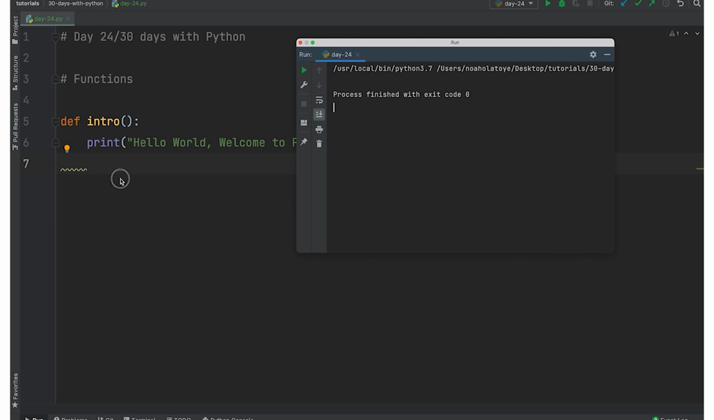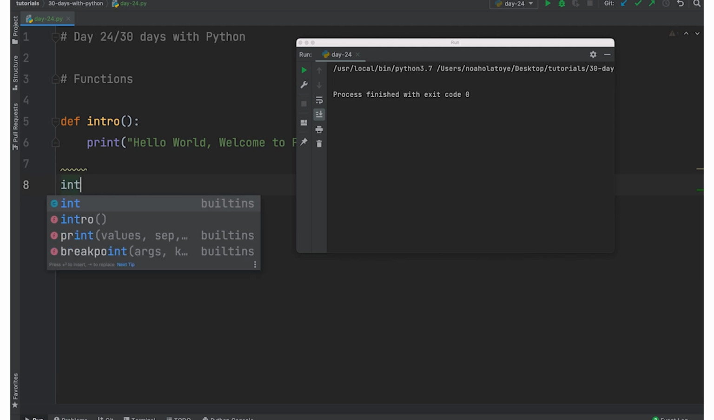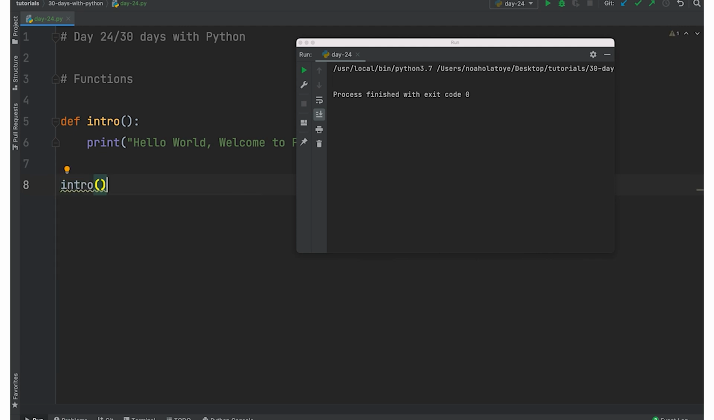So now let's just try to trigger it. To trigger a function, all we need to do right now is just call the function with the name. So I'm just going to call it like this. And right now it should print because we are calling it. If I run it, now you can see it's been printed out.